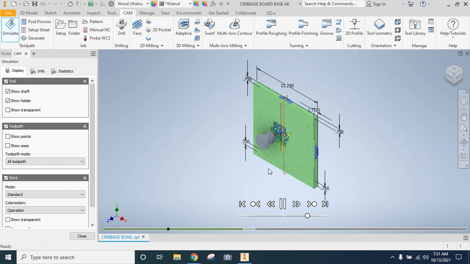And now I can see it's cutting out that pocket first. It's going to the next pocket. It's drilling the holes. It's cutting around the outside edge. And so this is the same process the router is going to go through in a few minutes.